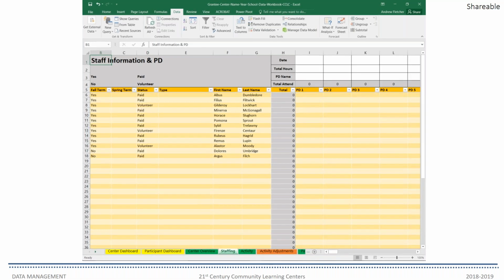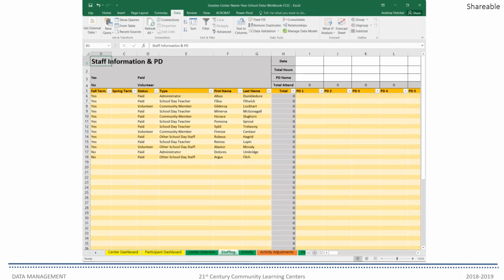And then you'll enter the status of each staff member. Were they paid with 21st CCLC grant funds, or were they a volunteer? And then you will enter the type of staff member. I will not go through all the definitions for types of staff. However, they can be found in the data management guidance document. Ultimately, you want to ask yourself, what is this person's role outside of after school? And then click the single best option. Again, these types and statuses are drop-down options.